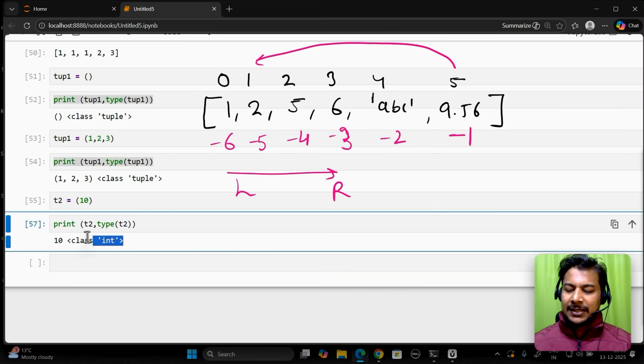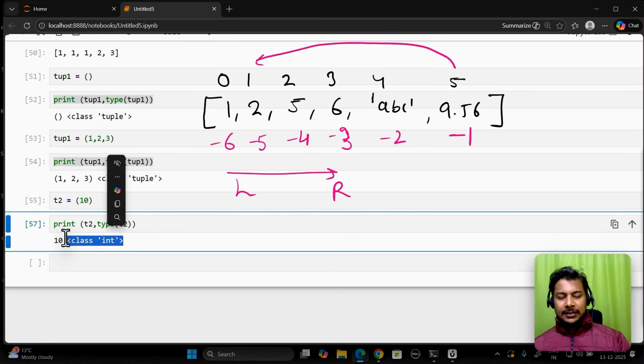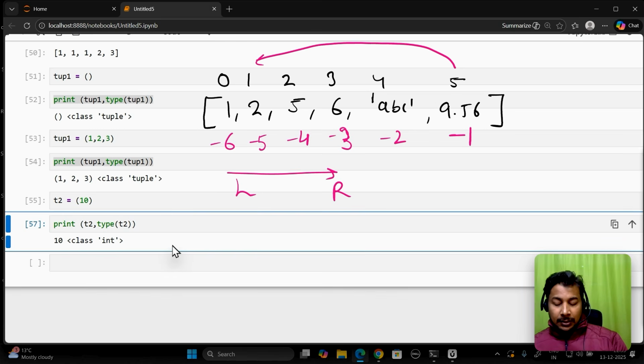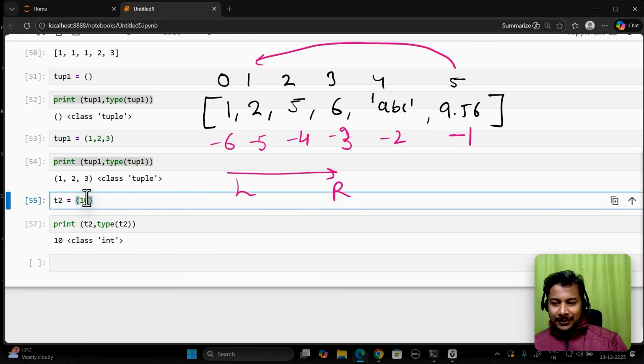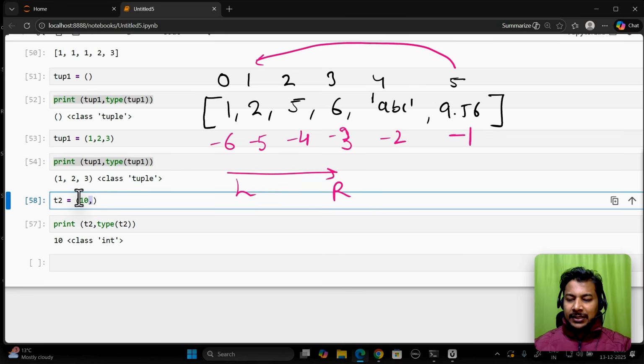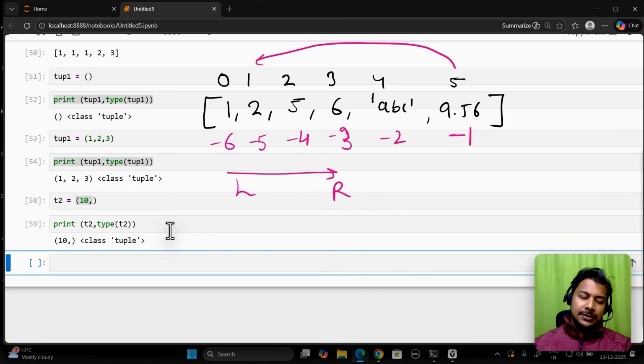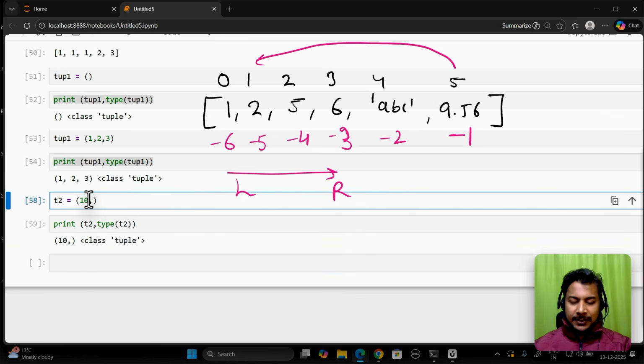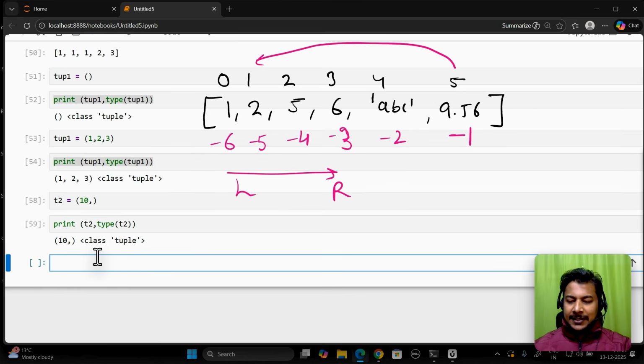No, it's not a tuple, it's an integer. So if you want to create a tuple with a single element, use a comma here. The comma tells that this is not a single plain value, so it is a kind of tuple. If we check right now, it's a tuple. So if you want to create a tuple with a single element, always use a comma after the first element. I hope you get the sense.